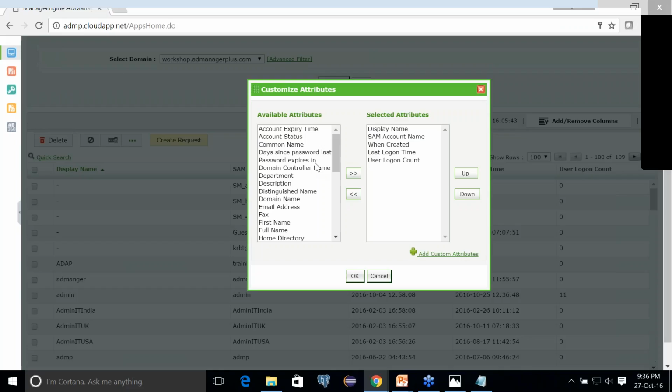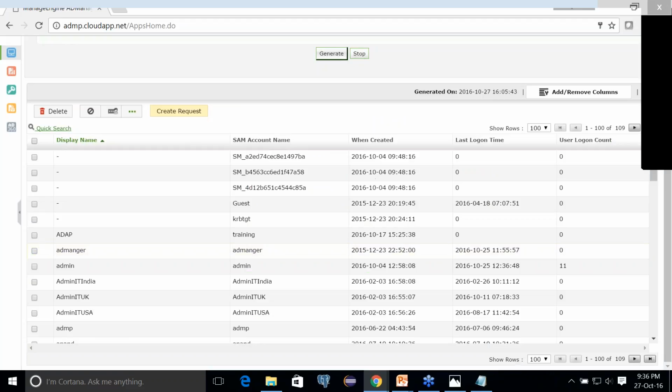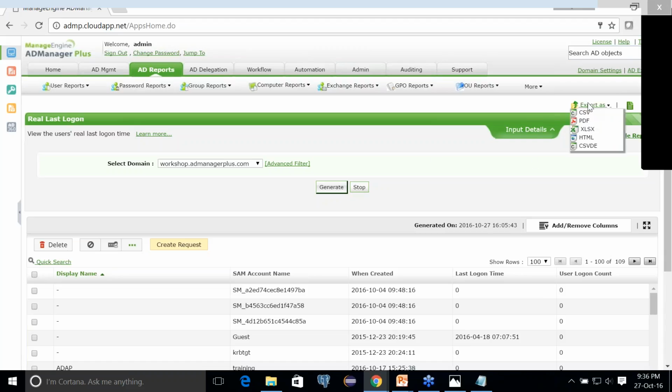You can even choose any other attribute, say days since password last set, or the distinguished name, or any attribute you want for your user account. If you want to export it in the format you want, CSV file or a PDF or XLS or HTML or CSVDE, you can export this report in the particular format you want.